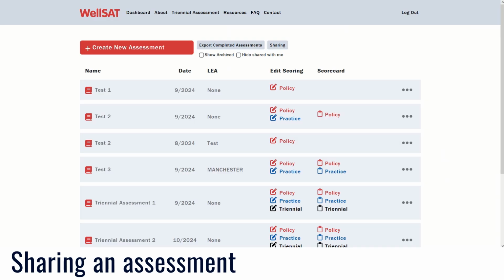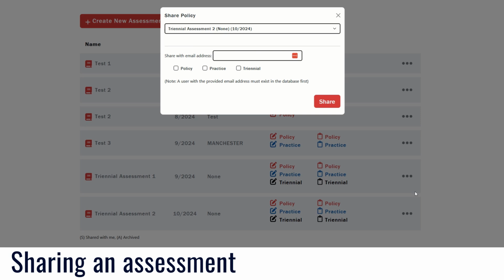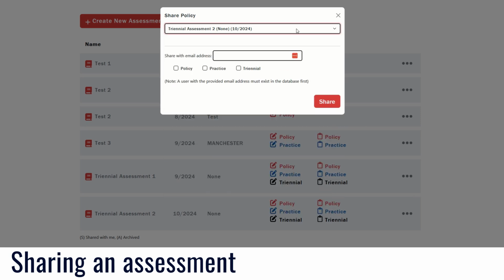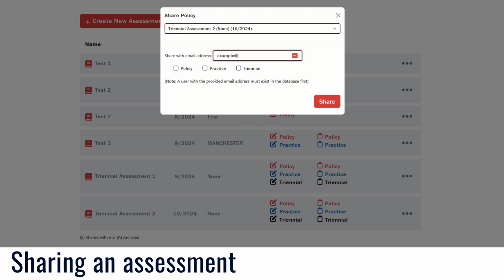To share an assessment, you first need to create the assessment that will be shared. Then, click the Sharing button from your dashboard. Check that the assessment selected in the drop-down menu is the correct one. Then, type in the email address of the user with whom you would like to share the assessment. Please note that users must have an account on the WellSat site before you can share an assessment with them. Click the Share button when you are finished entering the required information.